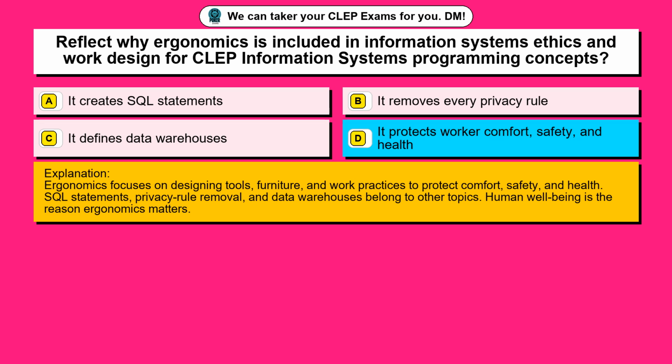Ergonomics focuses on designing tools, furniture, and work practices to protect comfort, safety, and health. SQL statements, privacy rule removal, and data warehouses belong to other topics. Human well-being is the reason ergonomics matters.